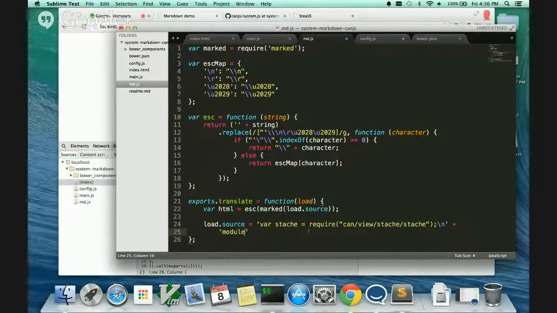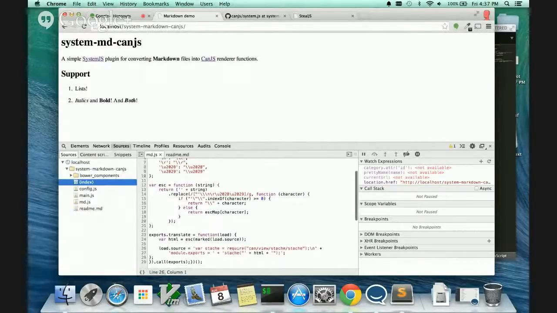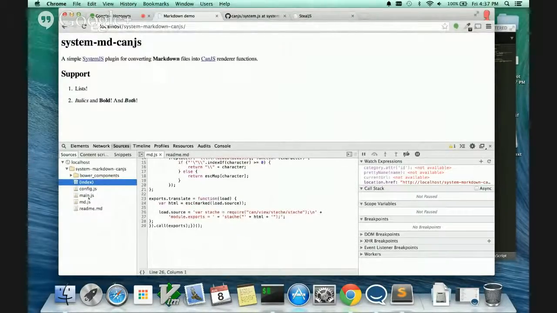Again, I'm using CanJS, just fewer characters. And then the value of our module is equal to stash. That's the HTML. This is right. That looks right. So if we do this now, this might be it. This might actually be everything that we have to do. Hey, look, it worked.